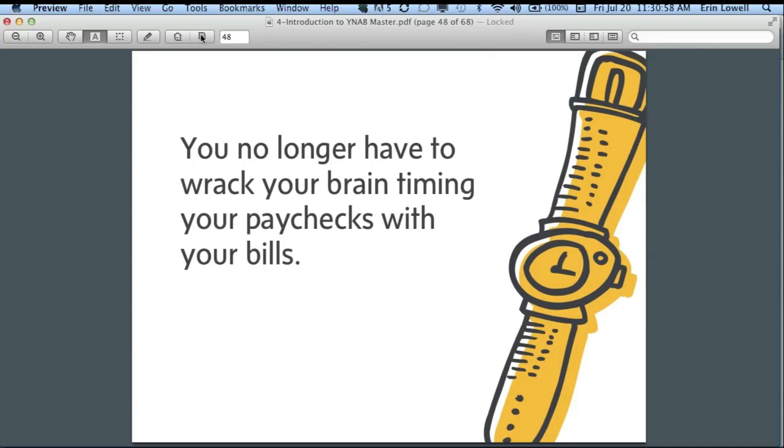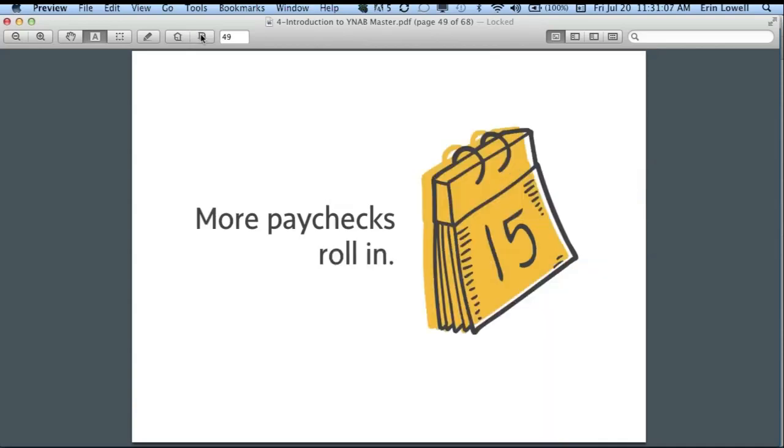And now I never have to worry about that. I can shop on Tuesday afternoon, and that's a little thing, you know, but I have control. I can make those decisions, and they're not tied to my paycheck, right? And don't forget, more paychecks roll in, and that's what gives you the cushion, and that's what removes you from that paycheck to paycheck cycle.